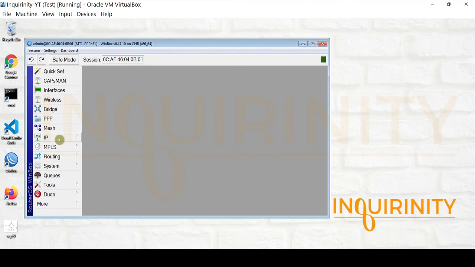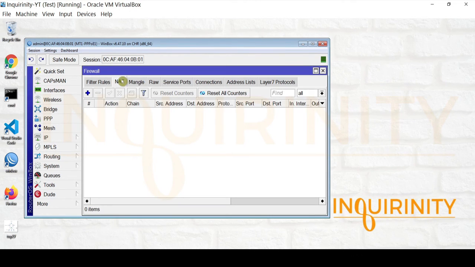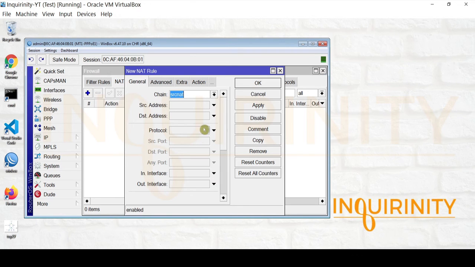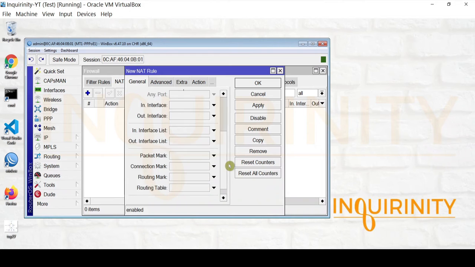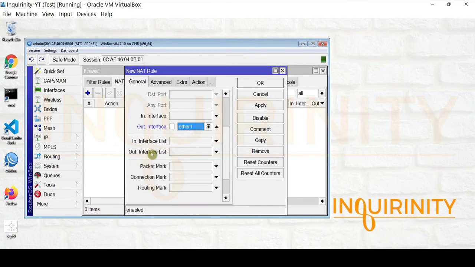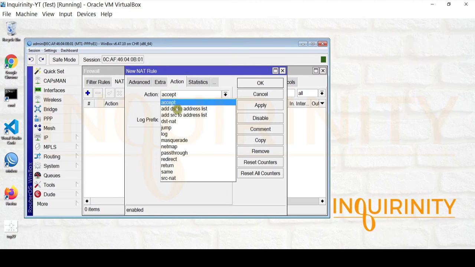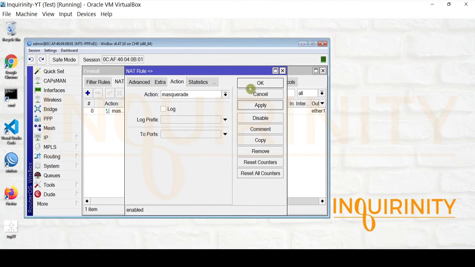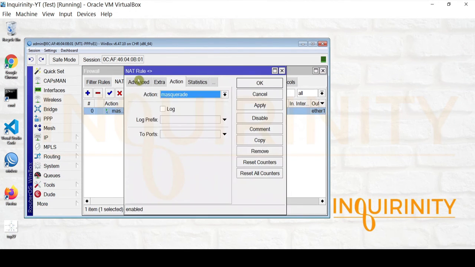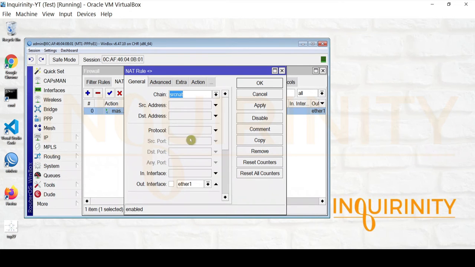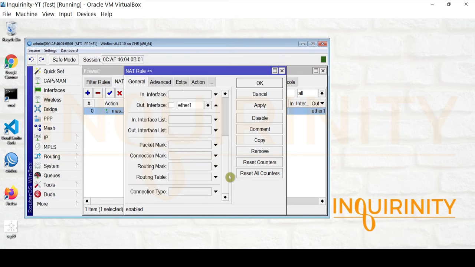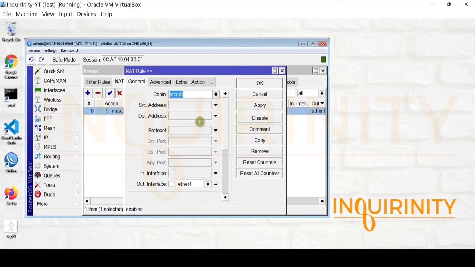Then on the IP firewall NAT, we will add here a NAT, perhaps just the standard one: out interface Ether1, then action masquerade. Apply, okay. Obviously you could put in some more entries or settings, but for demonstration purposes, we will just configure the basic masquerade rule.